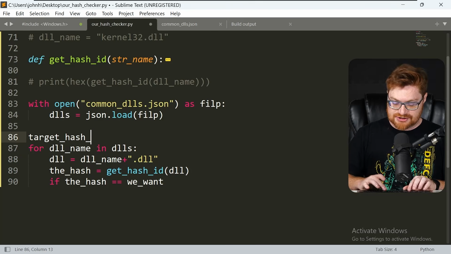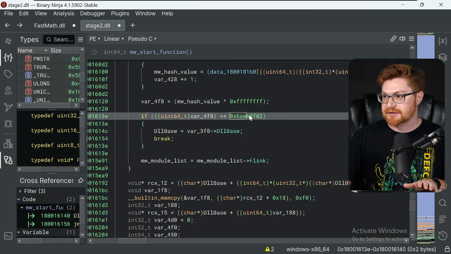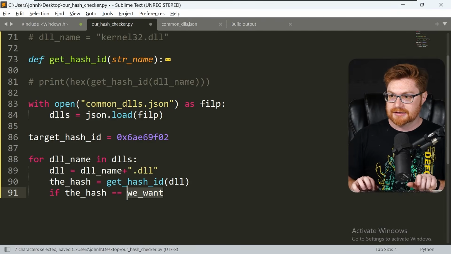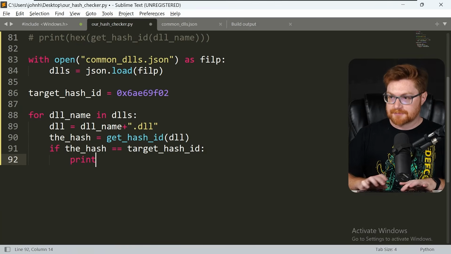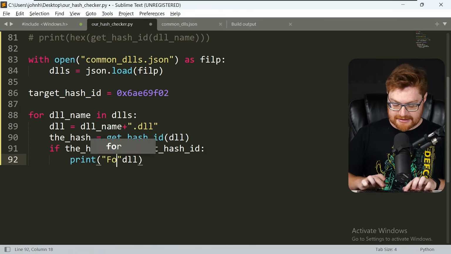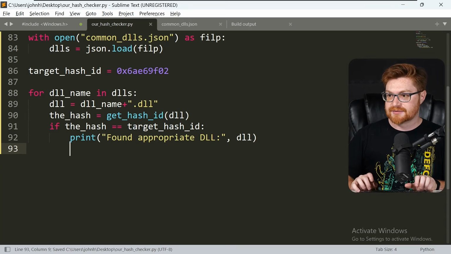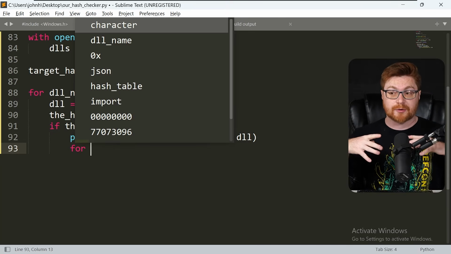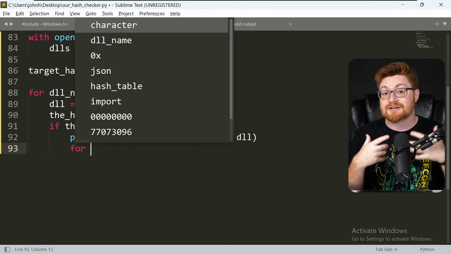Like maybe we're looking for a target, target_hash_id is probably a fine name, and that was something that we started with going back to Binja, right? We could copy that value, knowing that that is kernel32, that should be all that we need. Let's add that variable there. If that's the case, then we can print the DLL and a found appropriate DLL message. And then we can loop through all of the other functions in that, because we know they're probably going to, after they've loaded that specific DLL, now call a specific function within it.